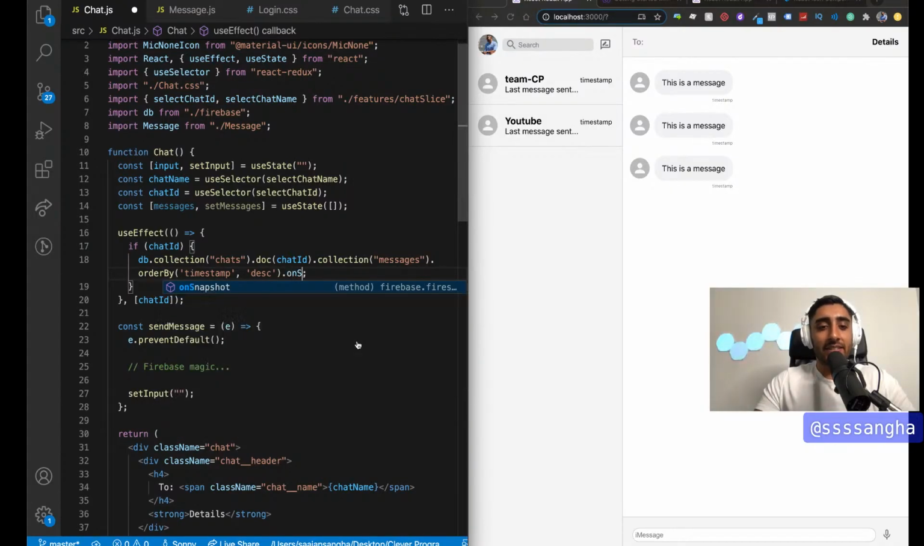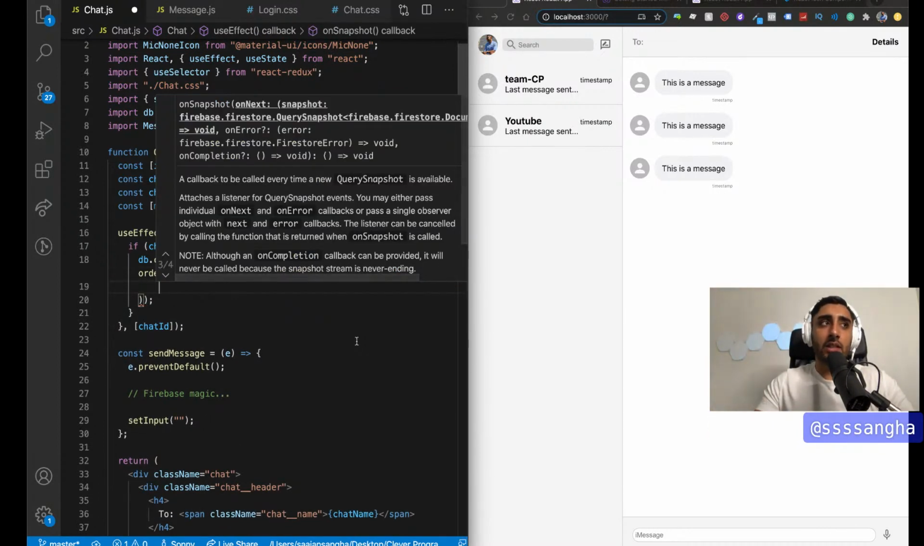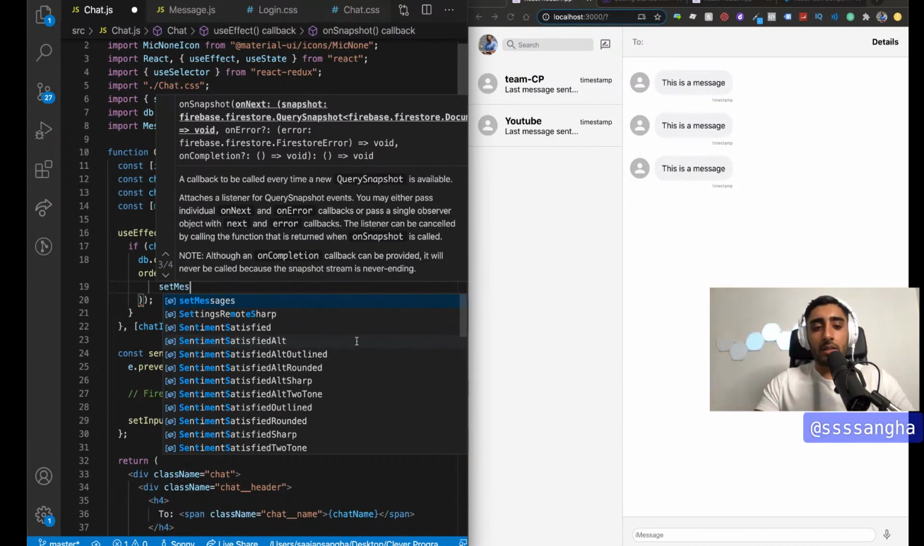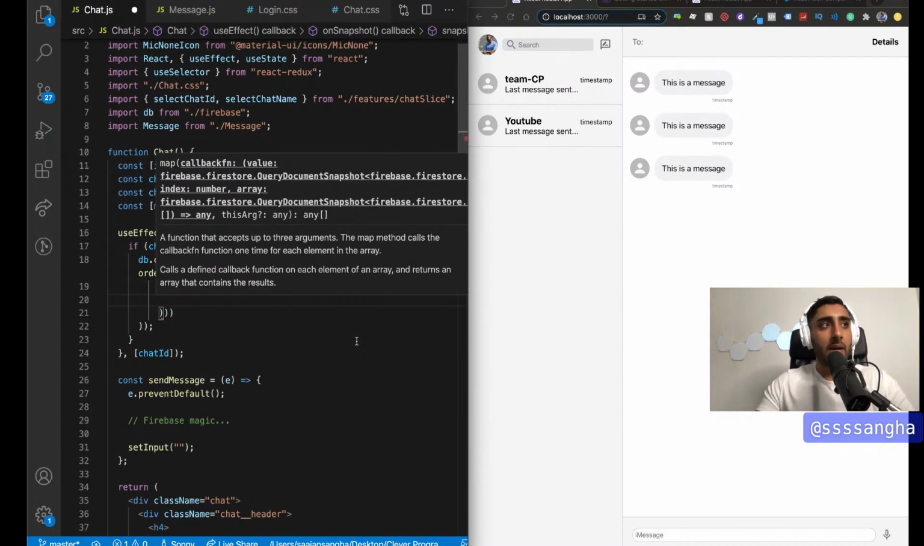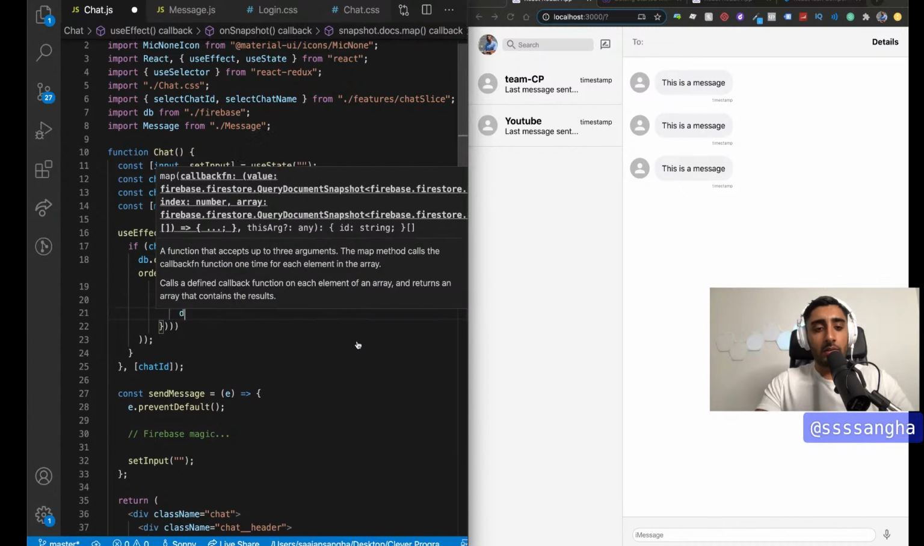And then what we're going to say is on snapshot, right? Now snapshot is something that we do when we want to get real-time feedback. So if anything changes inside the DB, we're going to use set messages, the hook, and then we're going to go ahead and say snapshot.docs.map, and then we're going to say doc. Now for every single doc that comes back, I'm going to map it to an object, and this is going to map to the doc.id and also the data.